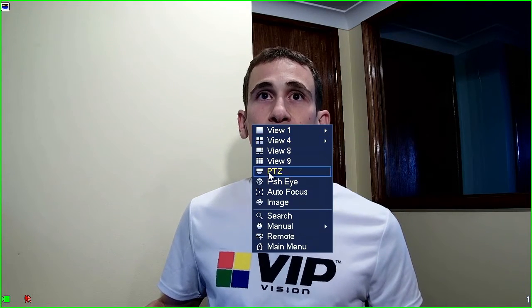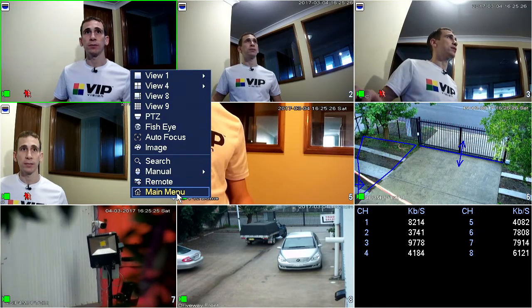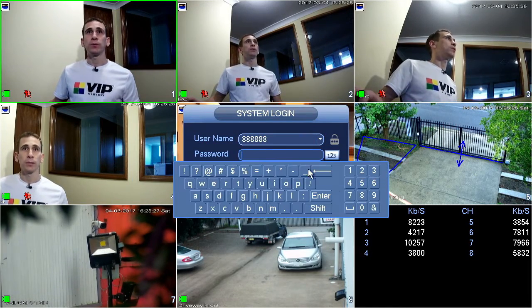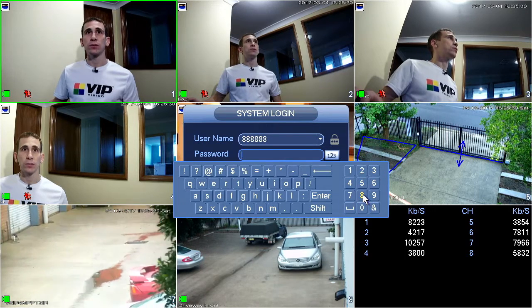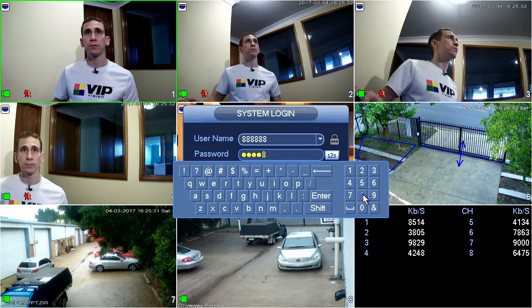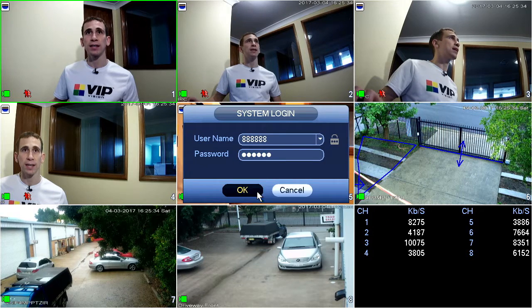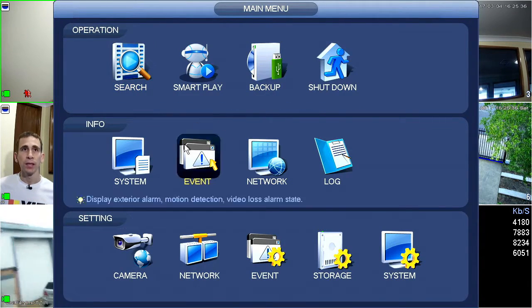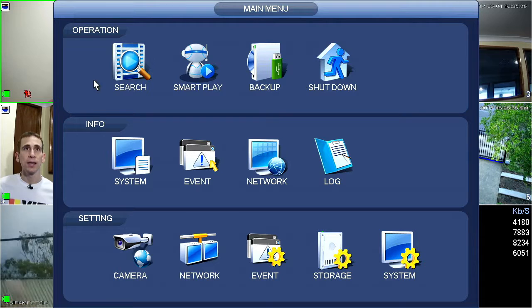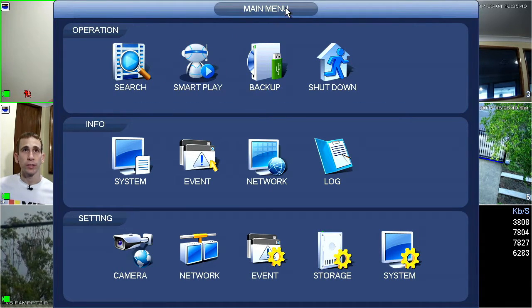Now, the first thing I'm going to do is right click and select main menu. Actually, I'll come back here so you can see me while I'm doing this. Go to main menu. The first thing we want to do is enter username and password. By default, the username is 68 and the password is 68. Go OK, and now as we were saying, we're going to go to main menu.